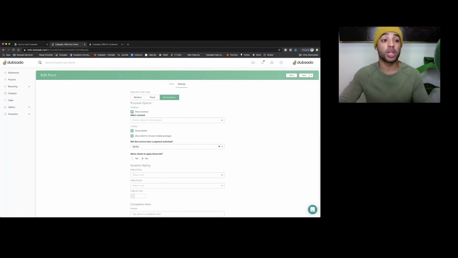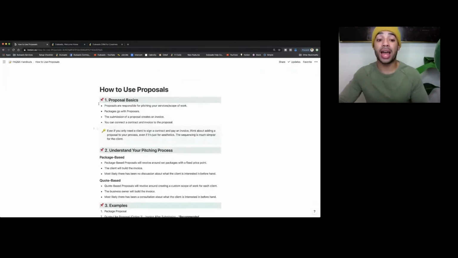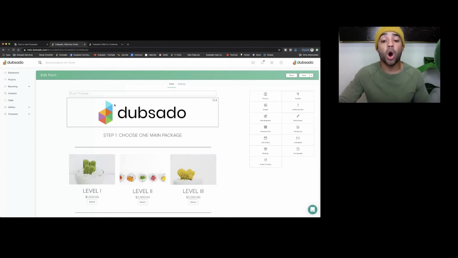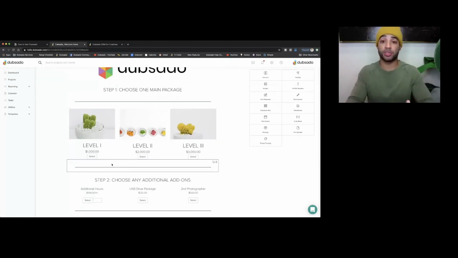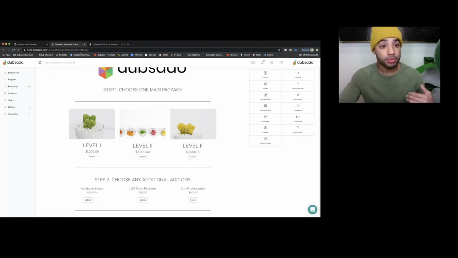And again, really quickly before I open it up for questions, I'll highlight this again. Even if you only need the client to sign a contract and pay an invoice, really think about adding that proposal into the mix, because that sequencing makes it so much easier for the client. Even if on your proposal all you have is just a body of scope of work, you can add some pictures in there, put your logo on there, even if it's very basic, just think about adding that, because then you can tie in that contract and invoice to give that smooth sequence for the client. So think about adding that in there.